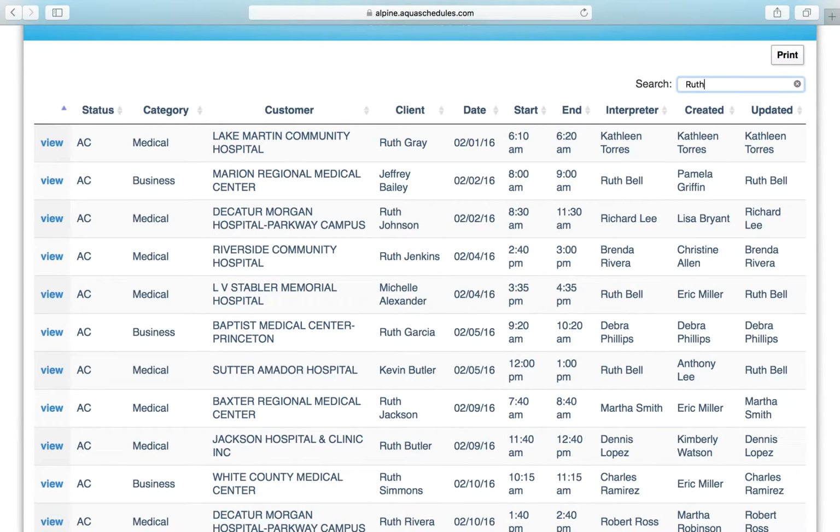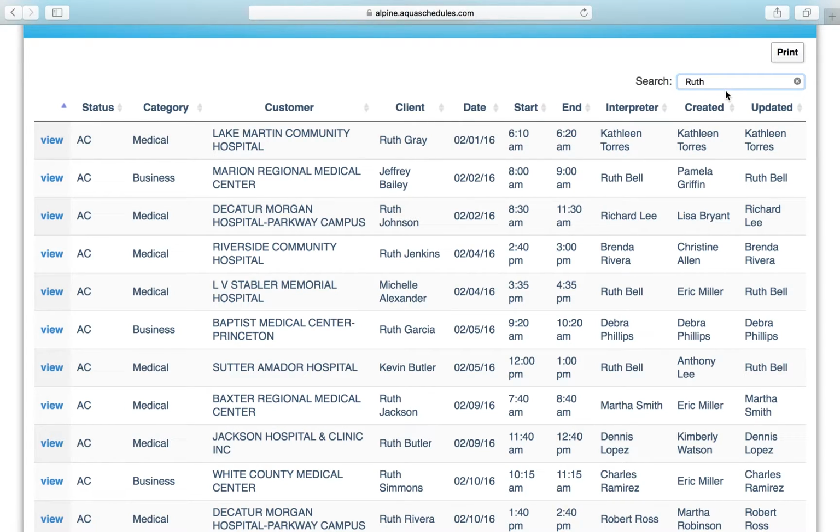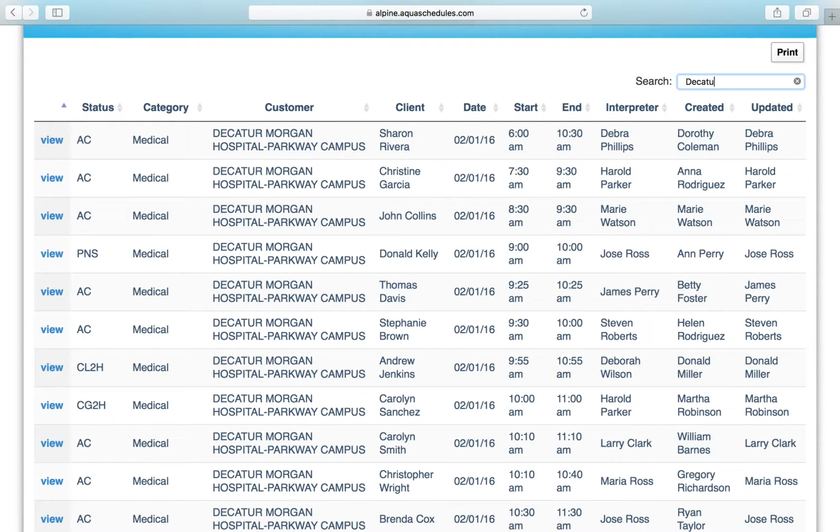Now if we back out to just Ruth, we'll see Ruth Johnson, we'll see Ruth Bell over here. So you can see that this is a tool to scan through all of the information, so we can even look for a particular customer. I'll type in decanter. You can see all the appointments with that.